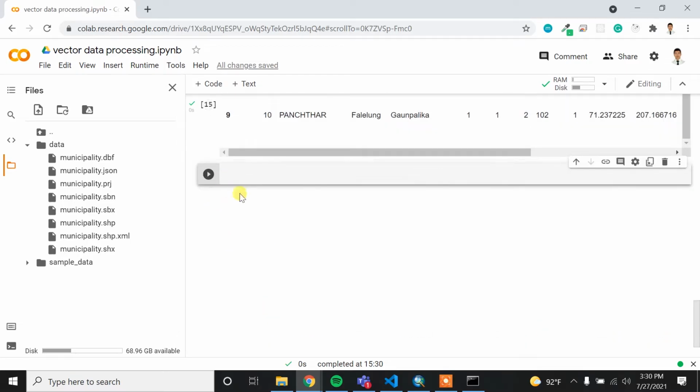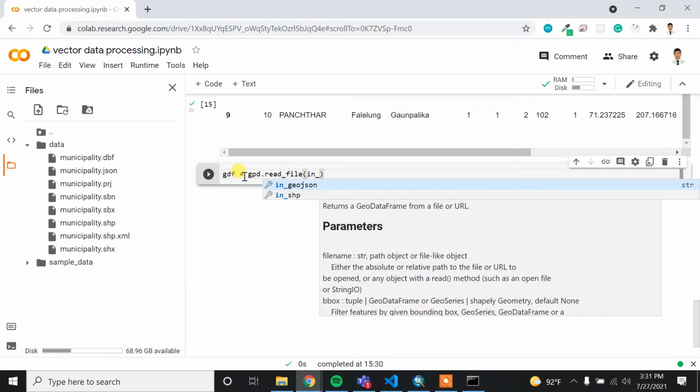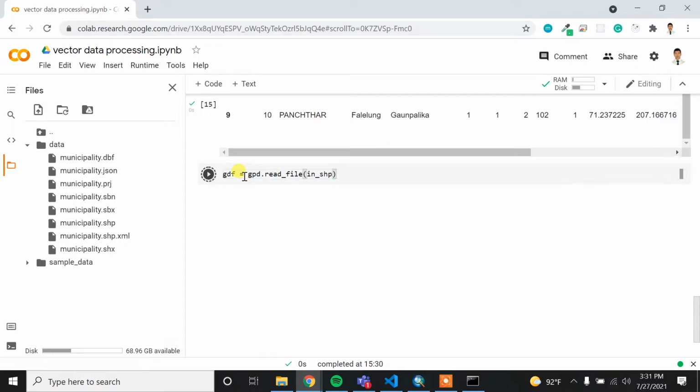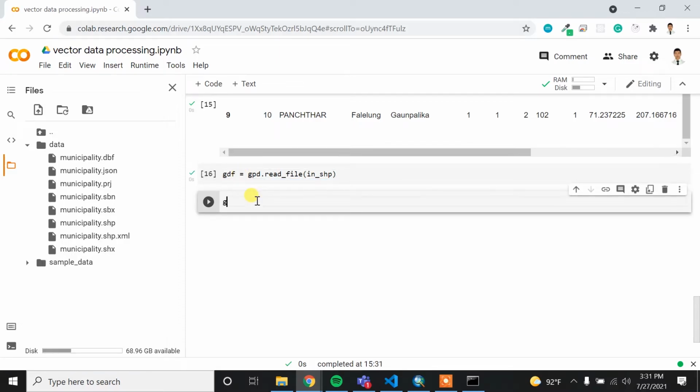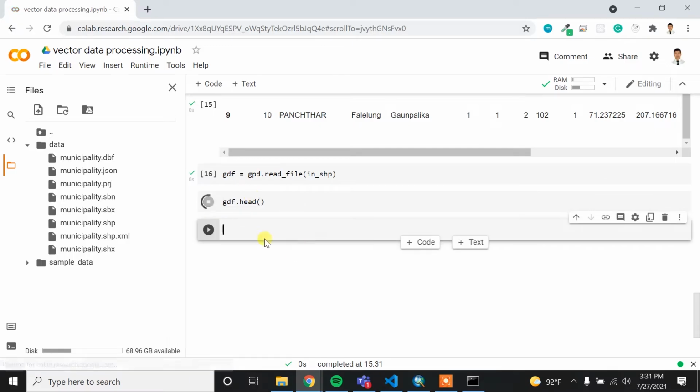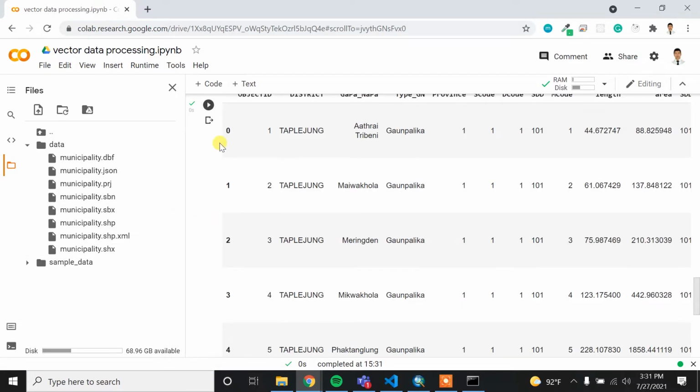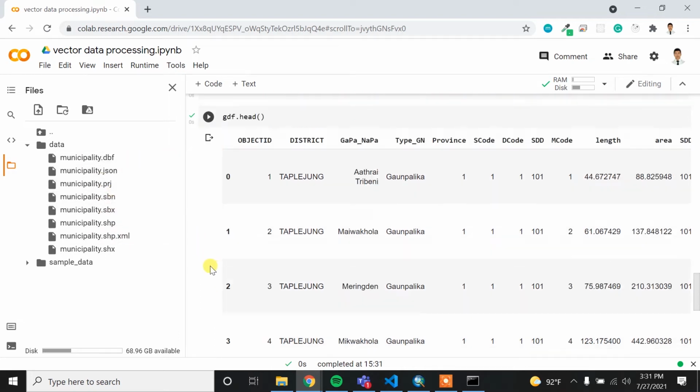Okay, so in this way you can simply read the zip file as well. For reading the zip file, I have to assign the GeoDataFrame again, gdf equal to gpd.read_file, and then I can read in_shp, meaning the input shapefile location. If I again run gdf.head, I'll get the same output, because for this particular example I prepared the GeoJSON file and the shapefile, and both contain the same results.